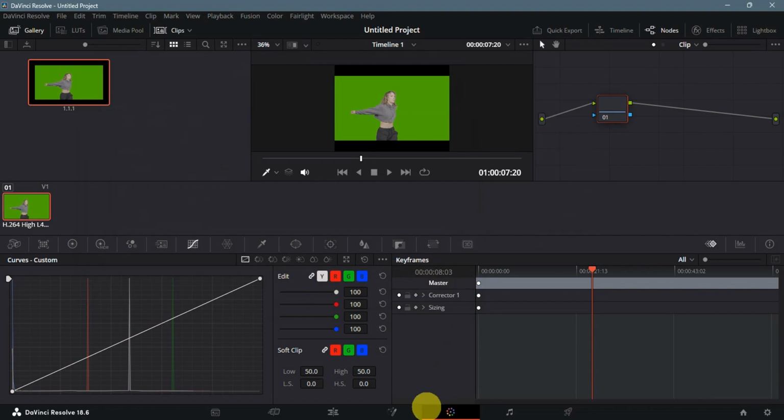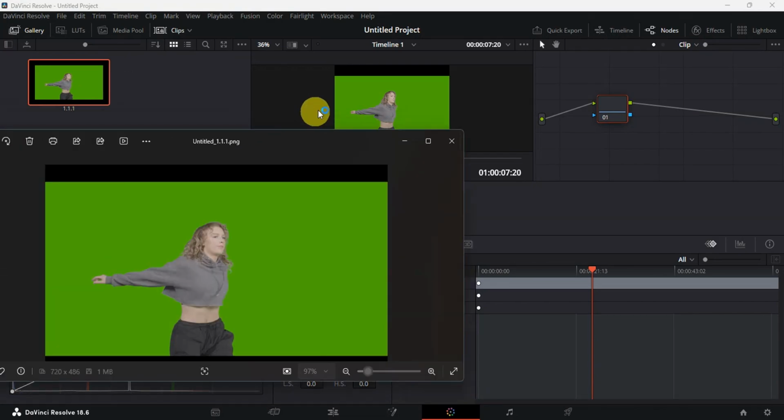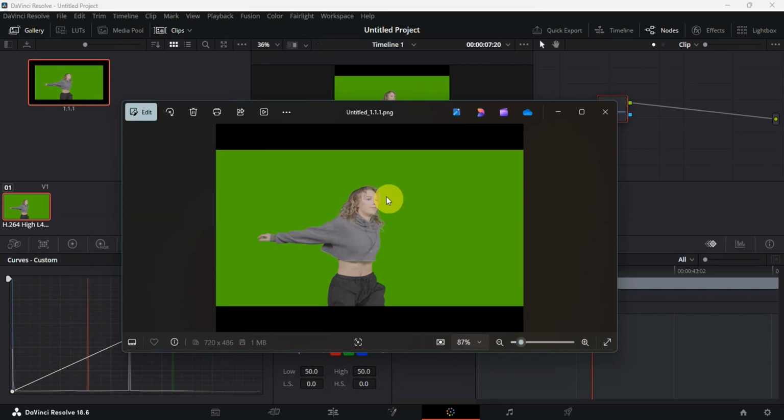So once that one is done, just go ahead and open the file folder wherein you've saved that specific file. If you've opened that one, you should be able to see the grabbed still that you have exported. And that is how easy you could grab a still in DaVinci Resolve.